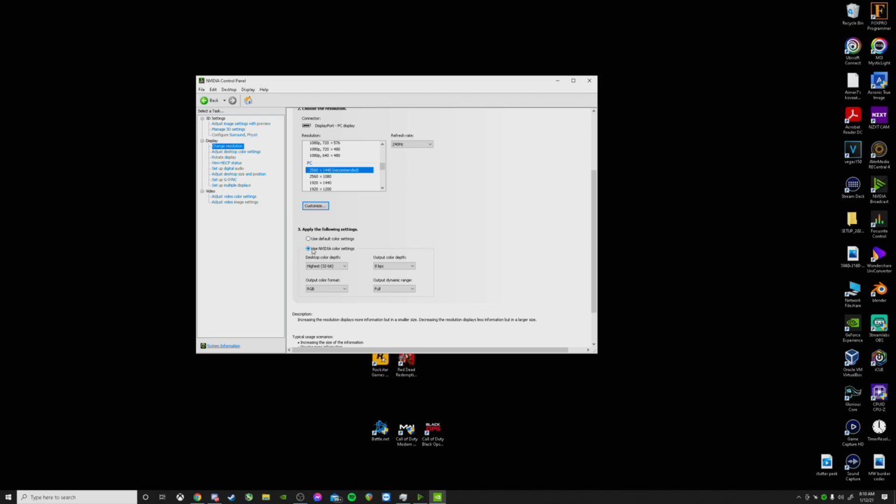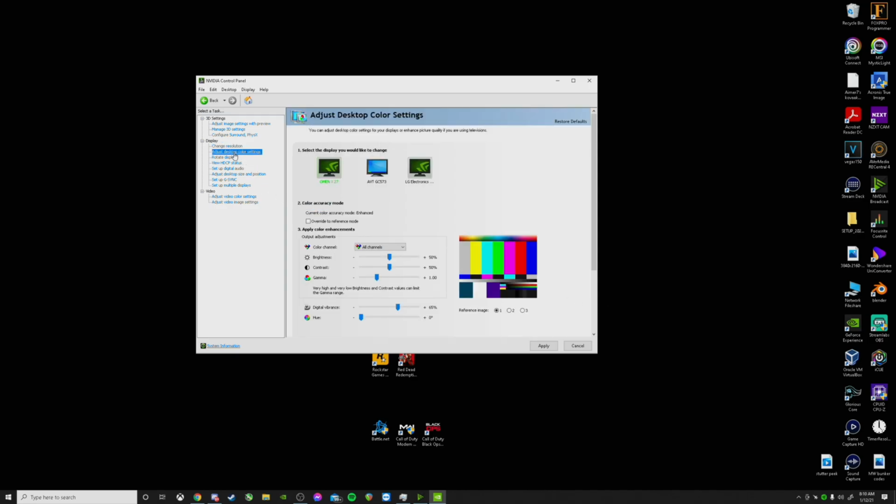After that, you want to go to NVIDIA color settings. And I believe the only thing you need to change is output dynamic range, which is set to limited. You want to set full. After you hit apply for that, go to desktop color settings.